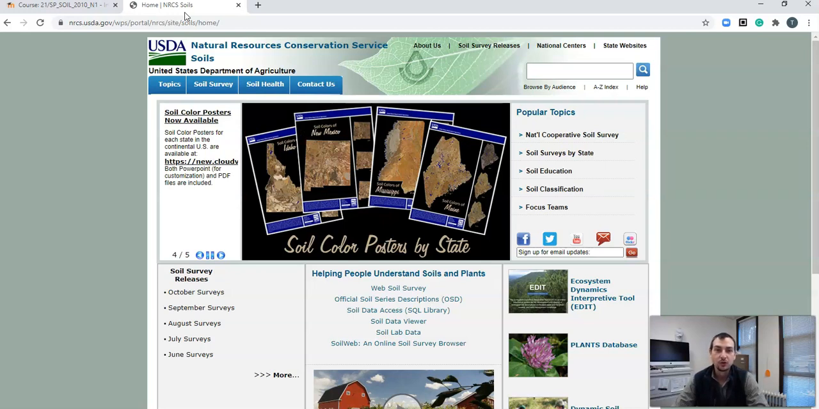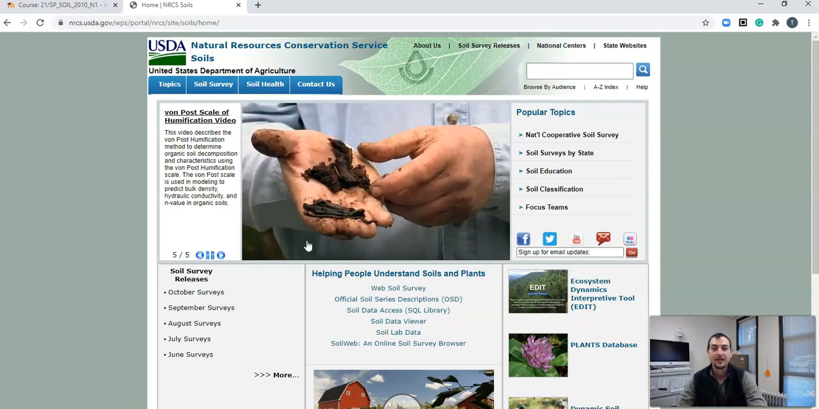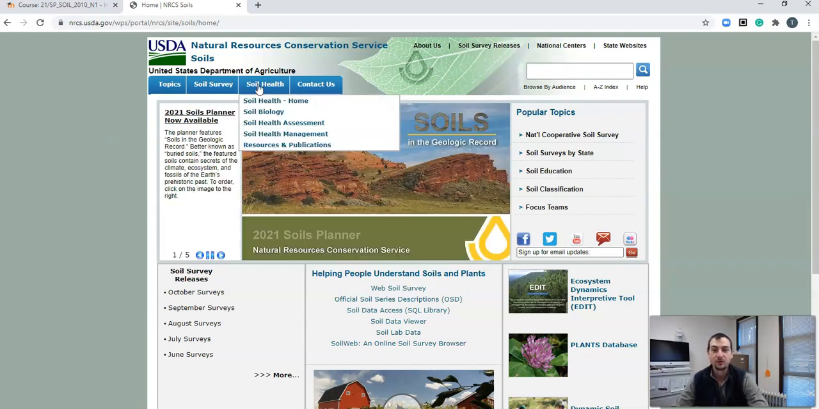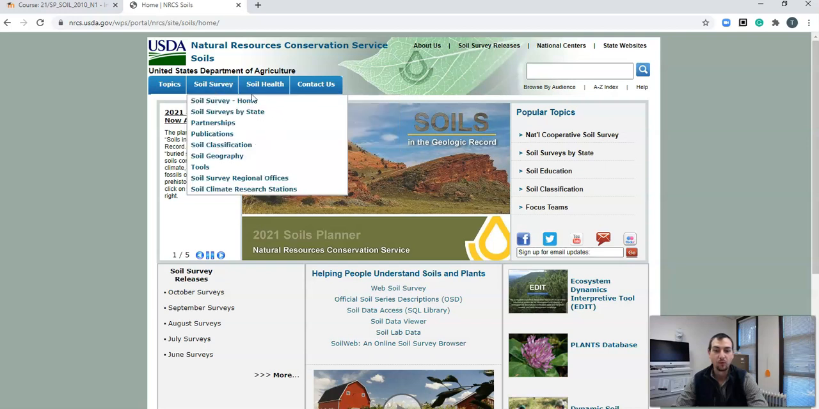So if you just Google NRCS soils, it will actually take you to this site. They have a lot of information on this site about soils if you want to dive into it more. You can look into a lot of stuff dealing with soil health, soil surveys, and what we're going to be dealing with more today is these soil surveys.